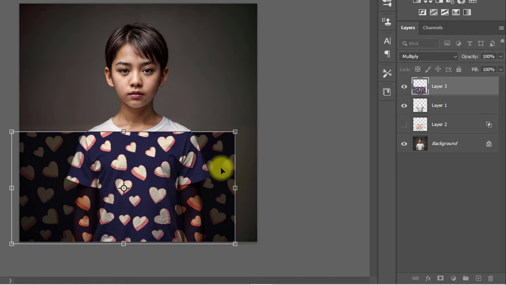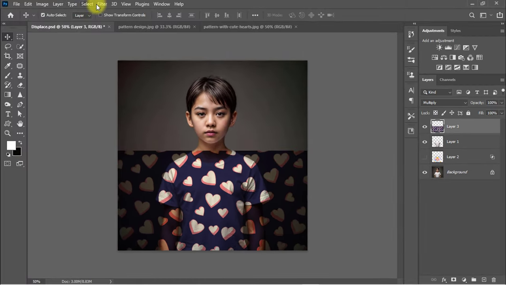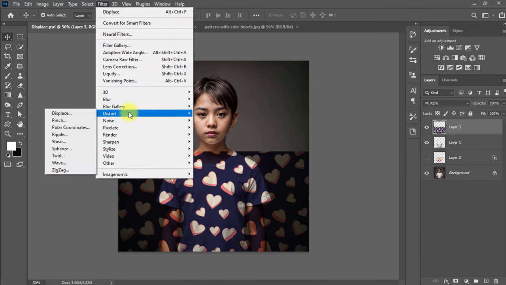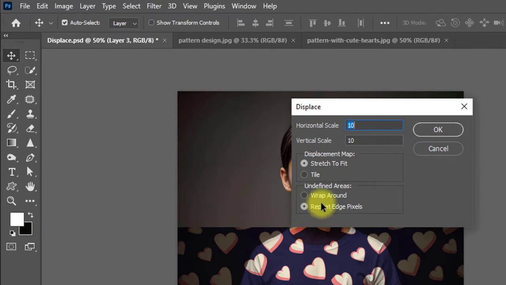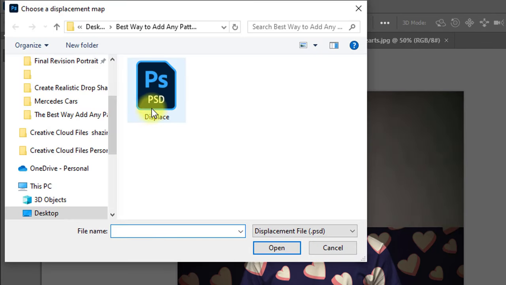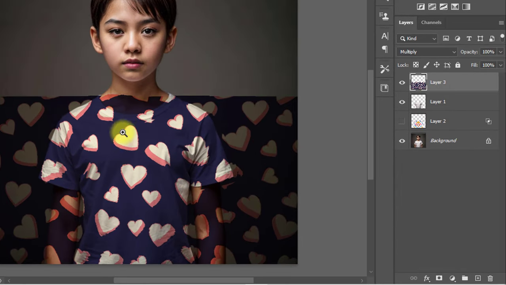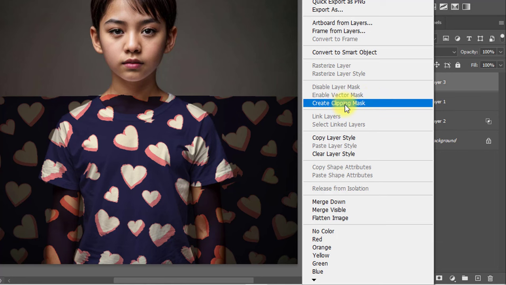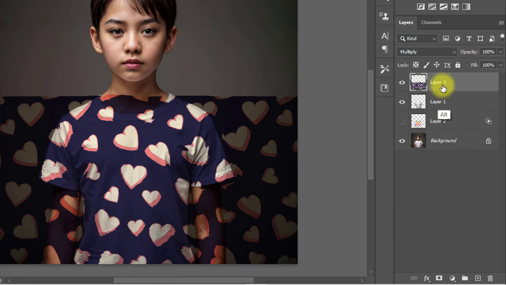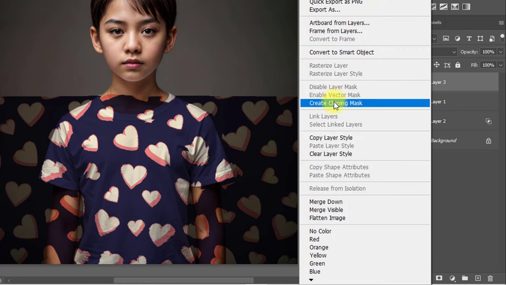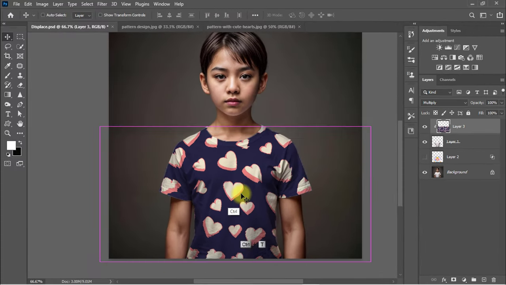Go to Filter, then Distort, then Displace. Select the displace PSD file, then click on Open. Now mouse right click and create a clipping mask, or hold the Alt key and click on the layer to make a clipping layer.